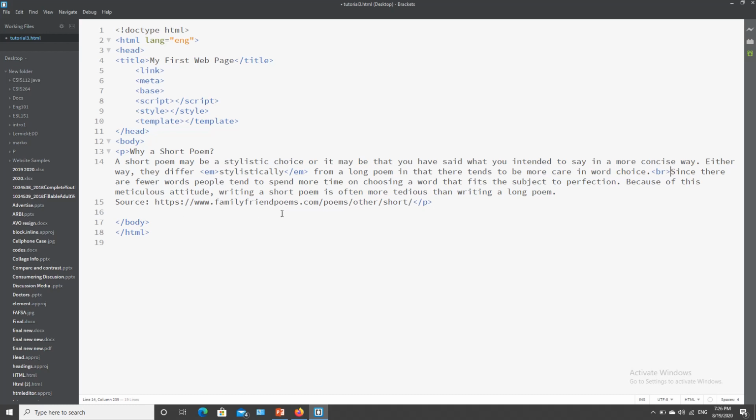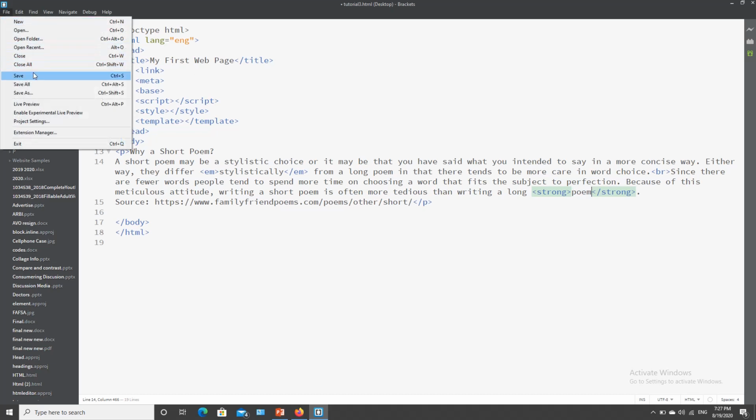And now this word poem, I want to make it bold here. I have opening tag strong and then closing tag strong. Between them I have to put poem. And then close and save.